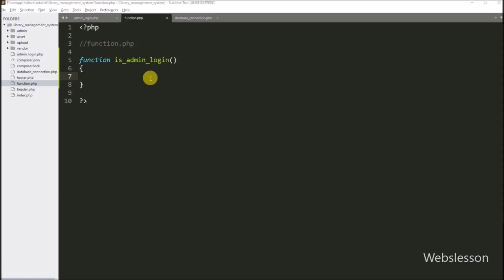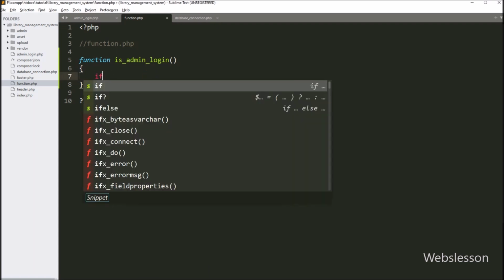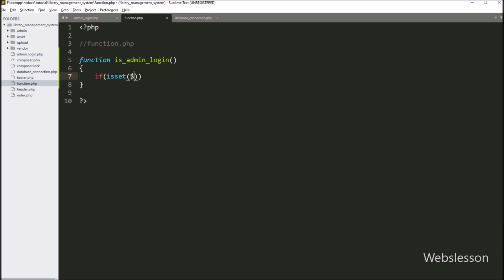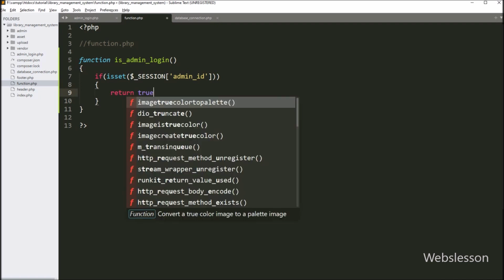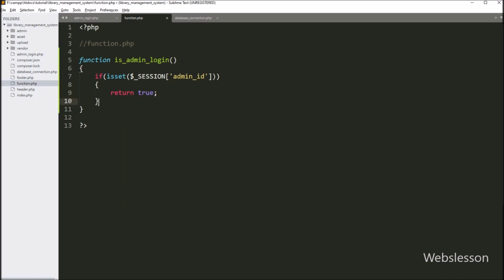Under this function, we write an if statement, and under this, we write the isset function, and under this function, we write the $_SESSION admin id variable. If this variable value is set, then it will execute the if block of code, and it will return true, and suppose the above condition is false, then it will return a false value.